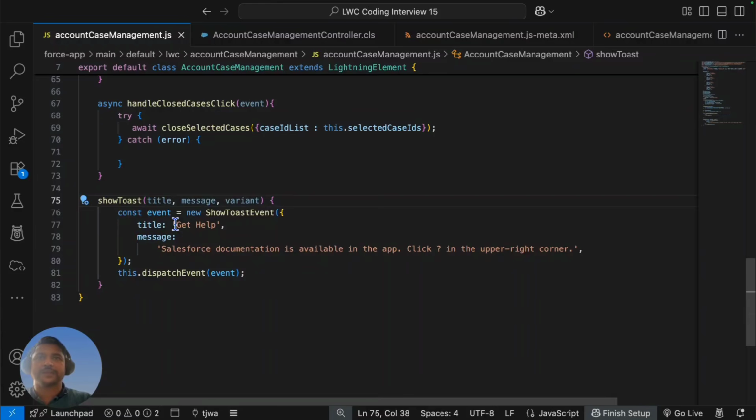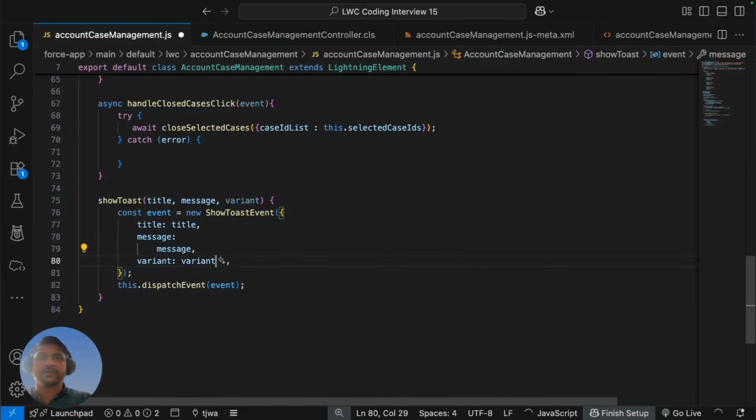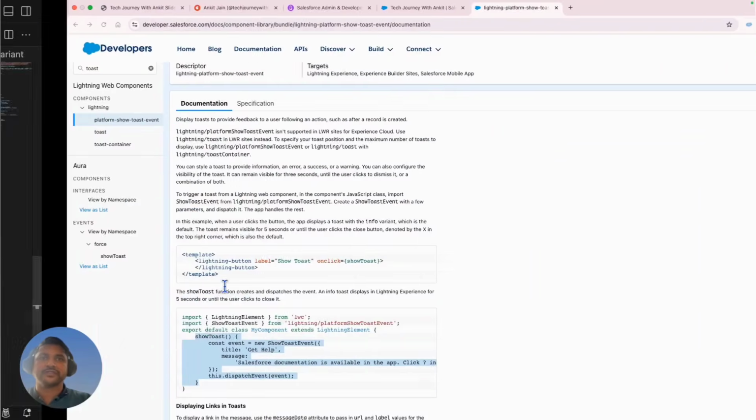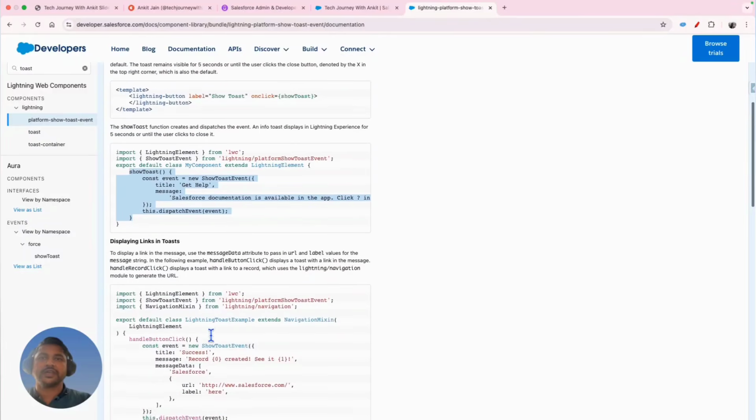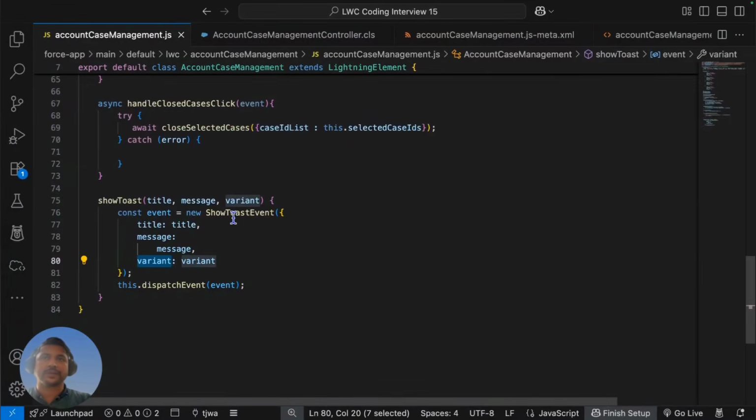And here I'm changing this from get help to title. Message is from the input message that I am getting, and finally the variant as well. This is how I am displaying the message. Variant is an additional attribute that you have to add, which is not available in this method. Variant is something which will define what should be the background color of your message, right?